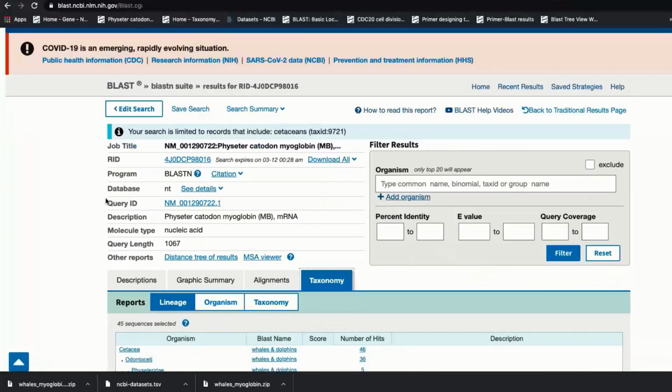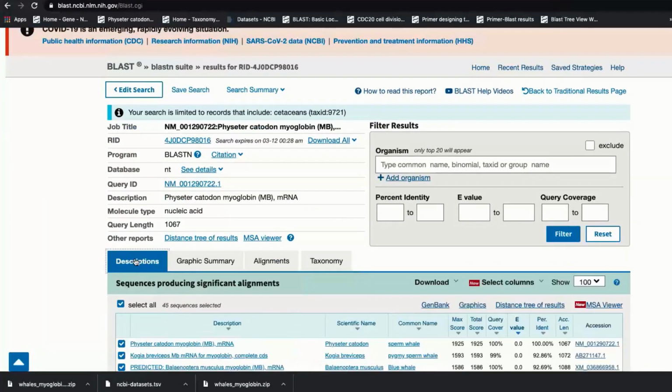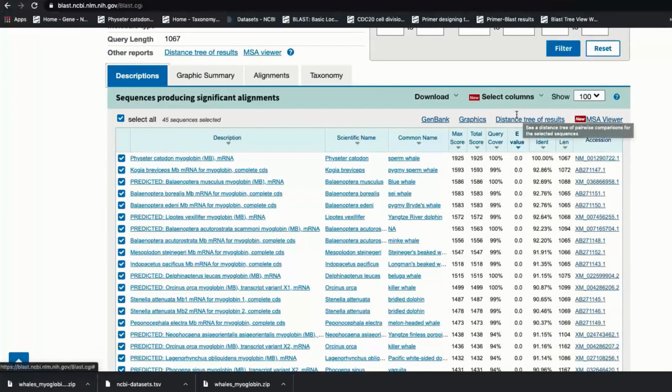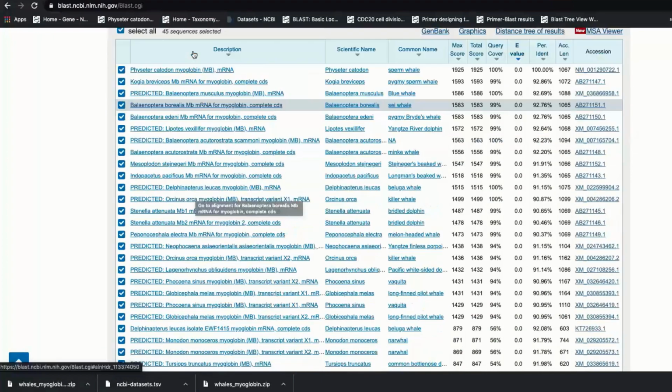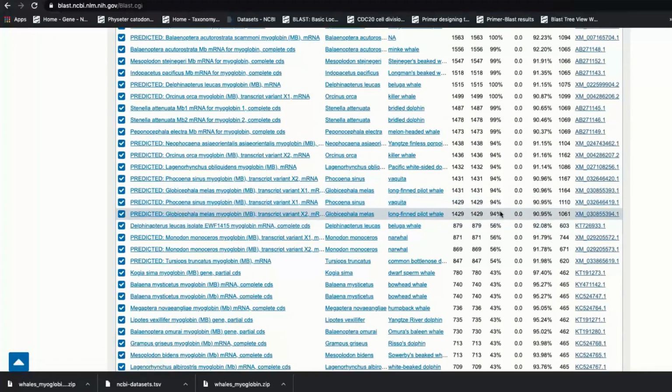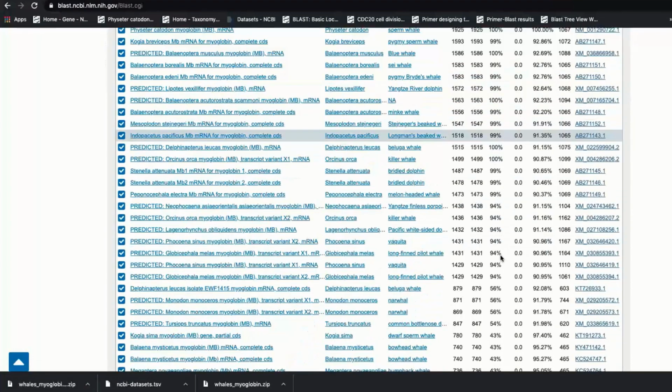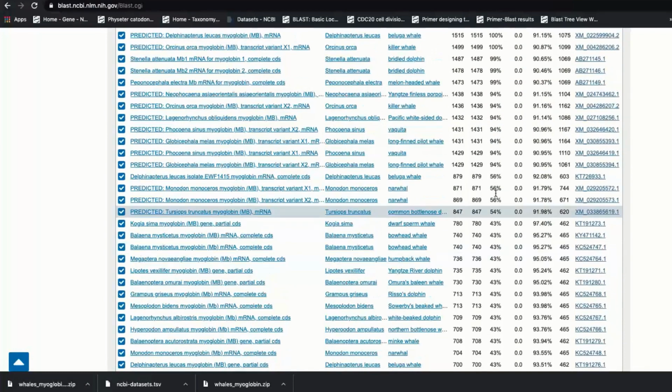Let's see. If I go back to descriptions, I also see there are options here to generate some distance trees. If I use distance tree up here, it grabs everything, but maybe I only want things that have really high coverage, right? So I want to make sure that there's a decent chance of it being the thing that I think it is.